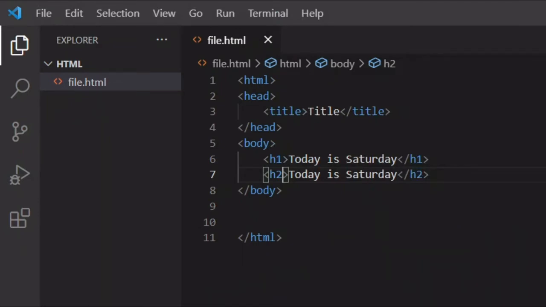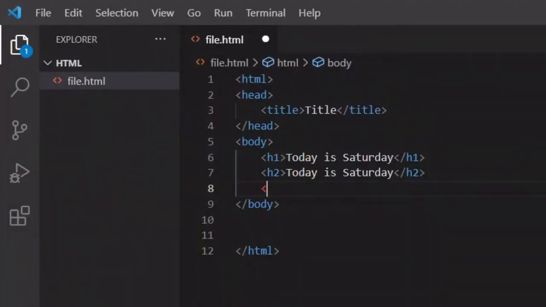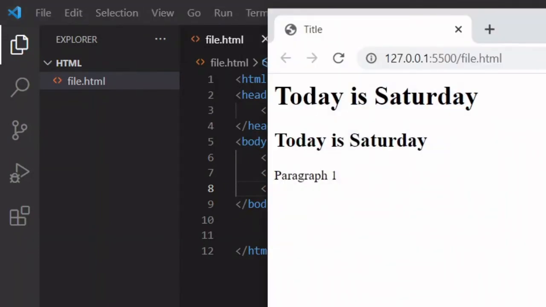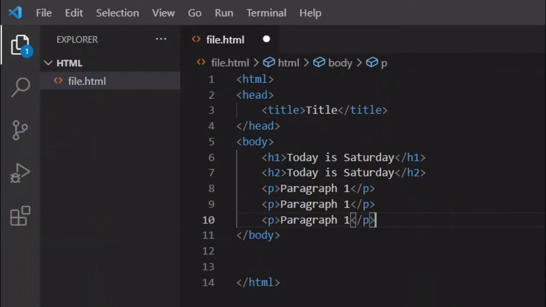Next, we can add a paragraph using a tag called the paragraph tag. To write a paragraph, we use the p tag. Nice and easy. Let's try adding another one. Cool. Let's try something different now.